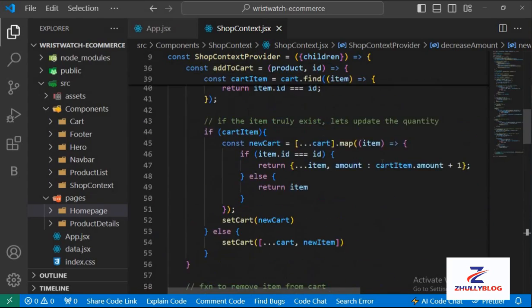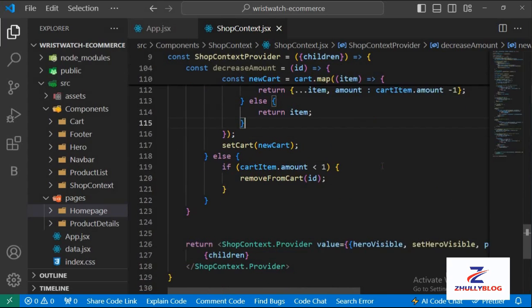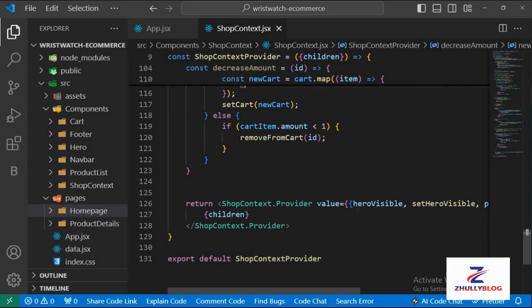We need to apply it in other components. Okay, so now we need to add all of this to our values here in our shop context provider. Remember that I said that all the values here are props that we pass, and it's going to contain the state and the function so that we can use it in every other component. So let's get to that.